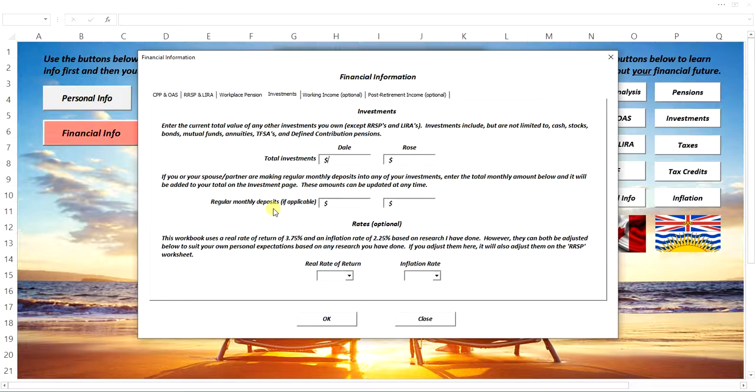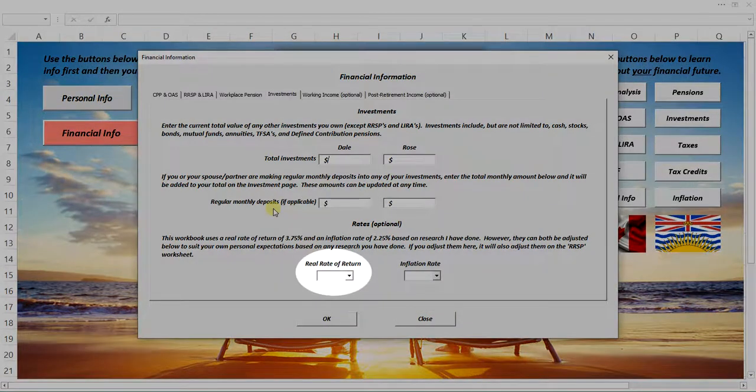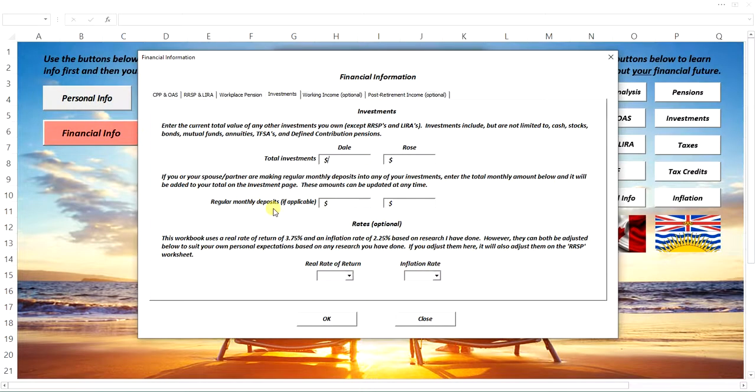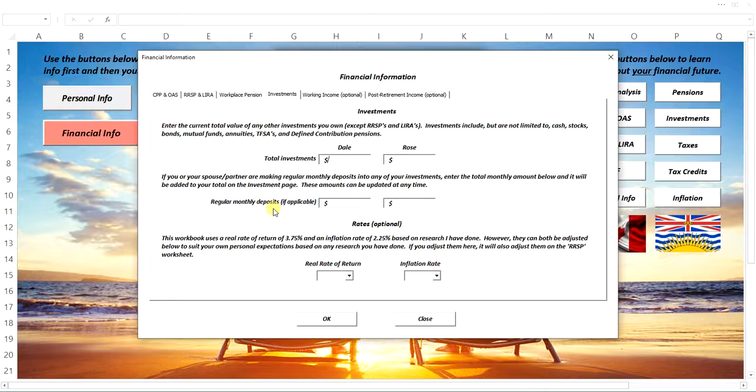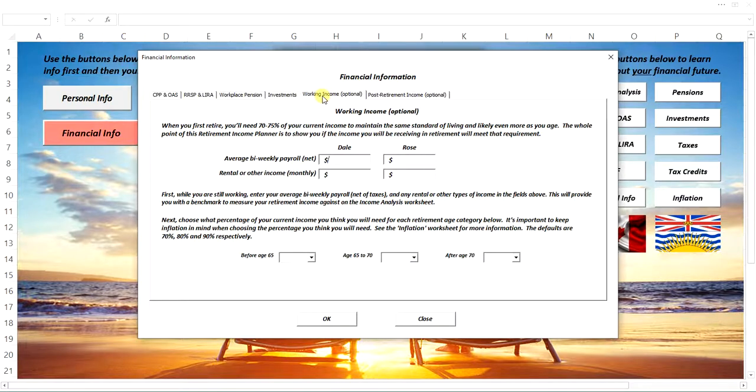This planner uses a conservative rate of return of 3.75% and an inflation rate of 2.25% to predict growth for all of your investments, including your RRSPs and LIRAs. You have the option of coming here and adjusting these default values by using these two drop-downs. Keep in mind that changing them here on the Investments page will also change them on the RRSP and LIRA page. Next is the Working Income tab, which is optional.